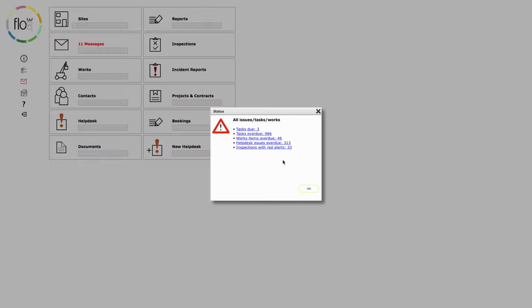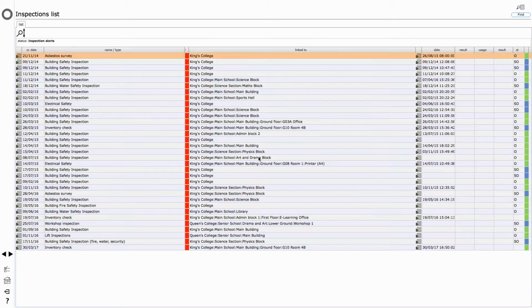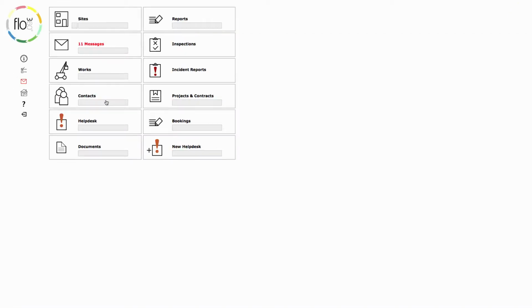So if I want to look at, say, my inspections with red alerts, then I can click on that link and it will give me a list of all of those inspections that have currently got red alerts on them. From this list, of course, I can simply drill through to the relevant inspection to view further detail. So that status update is very handy.